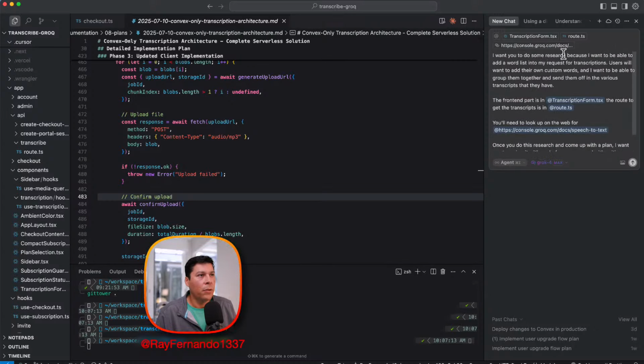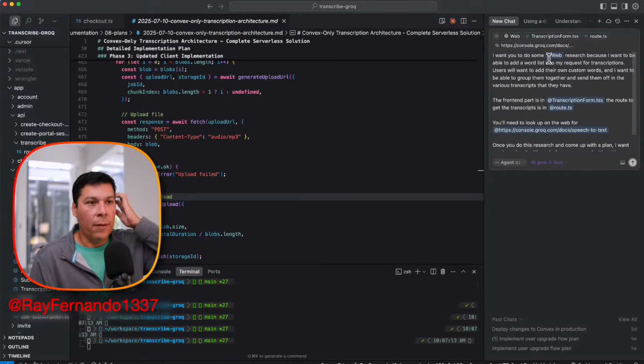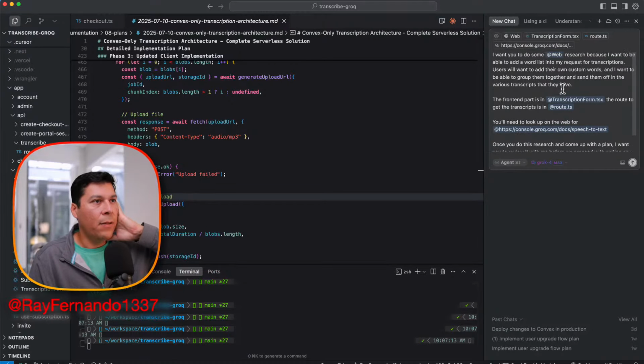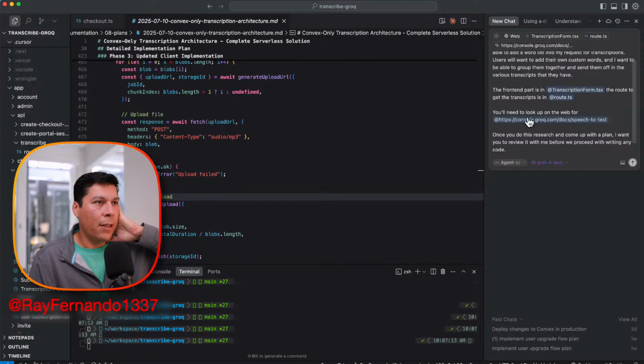I'm going to put at web. Do I need to do at web anymore? Oh, yeah. At web is a keyword that will tell Cursor to go look at the web for this type of stuff. And that I want to add a word list. It should also be able to look at this here and look at the spec for it.